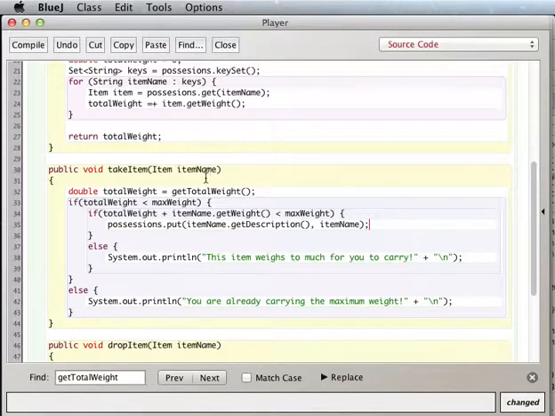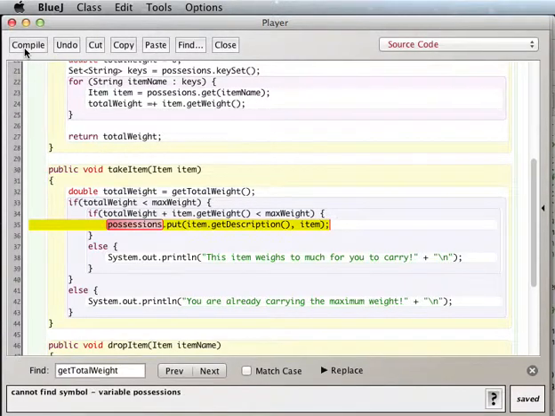I kind of don't like the use of item name. That makes me think of a string. It's the actual item that we're talking about because it's the item class here. So I think I want to call this just item instead. See if that compiles.